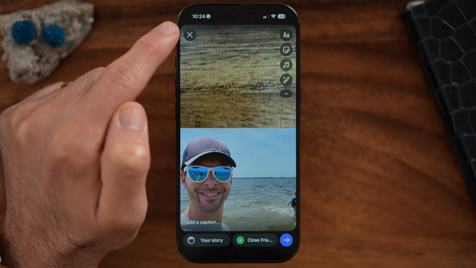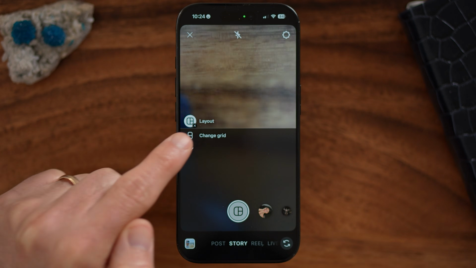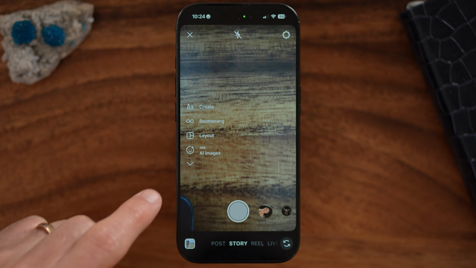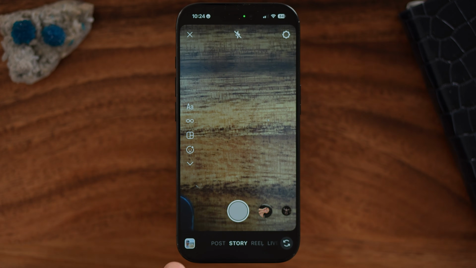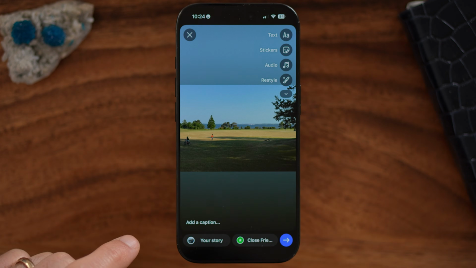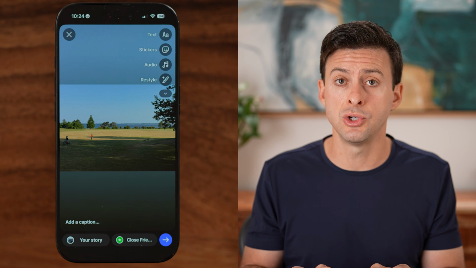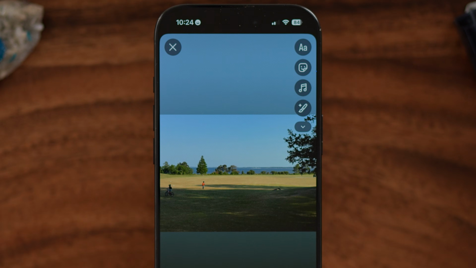So tap on the X at the top left. Let's tap on Discard and tap on the X next to Layout. Now, instead of those, we're going to tap on the photo gallery at the bottom left and just choose a random photo. Let me choose this one. It doesn't matter what you're going to choose here. This will not be in your end result as the story.